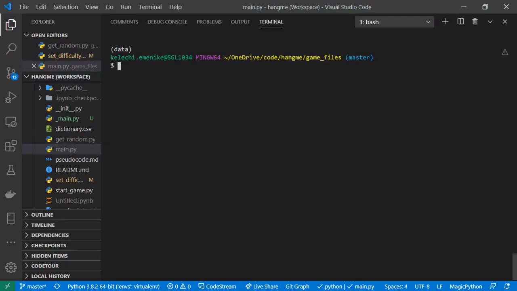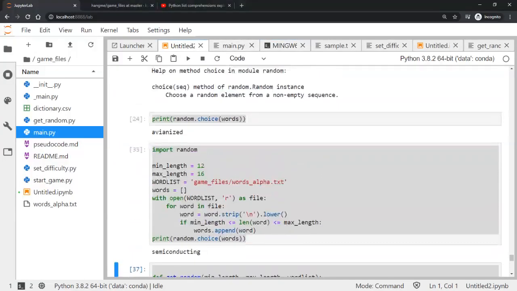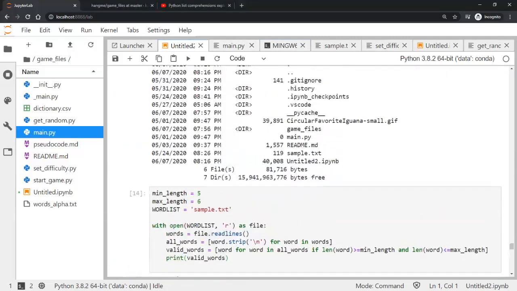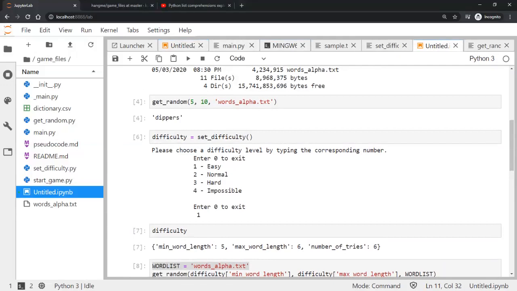Remember, in the difficulty that we extracted, let me go back and show you. The difficulty that we extracted, right? There's a third result that we got out of that. The result is called number of tries. Yeah, here. So next week, we're going to start to use this number of tries to see how we can do a counter that decrements the number of tries as we extracted it from the difficulty module.